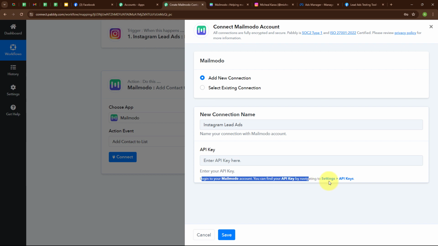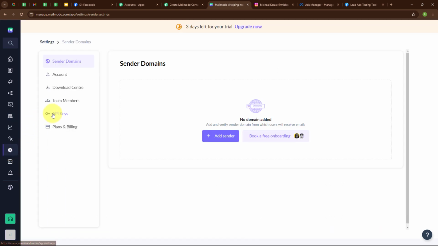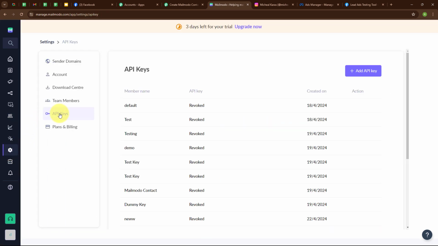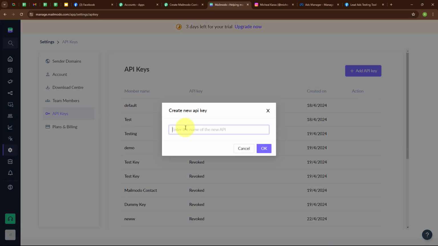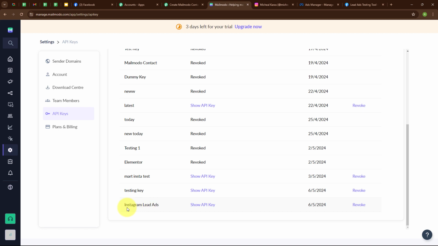So here following the instructions given below, I've already logged in my Mailmodo account. From here I'm going to click on the settings. And now here under settings, I'm going to select API keys. And here I'm going to click on this add API key button. And now here I'm going to give a name to my API key, which is Instagram lead ad. And now I'm going to click on this OK. And here you can see we have successfully created a new API key with the name Instagram lead ad.